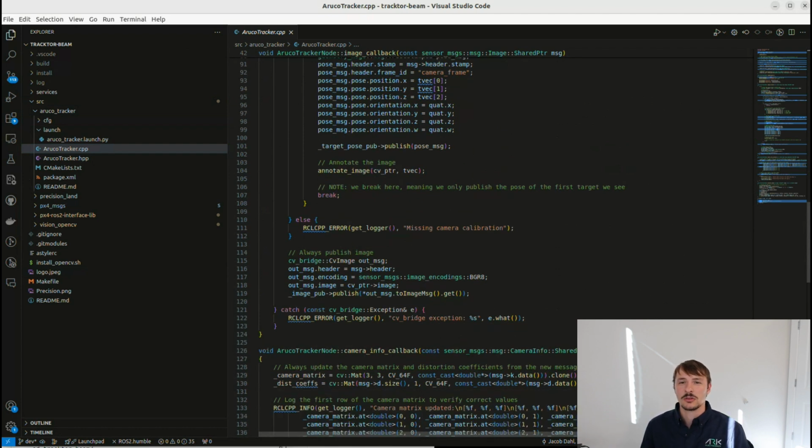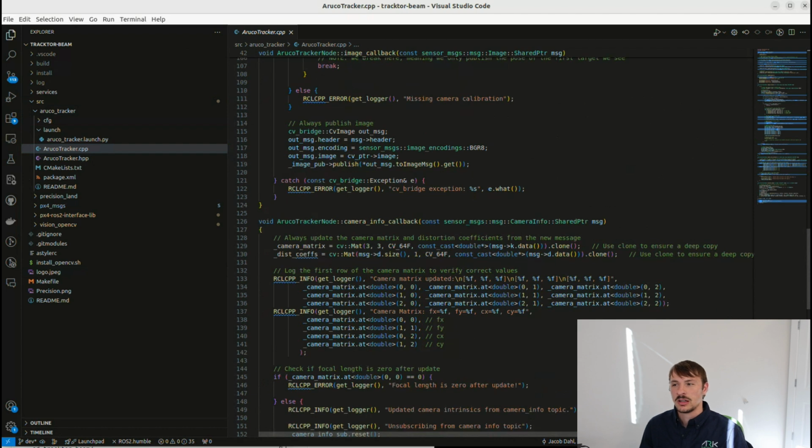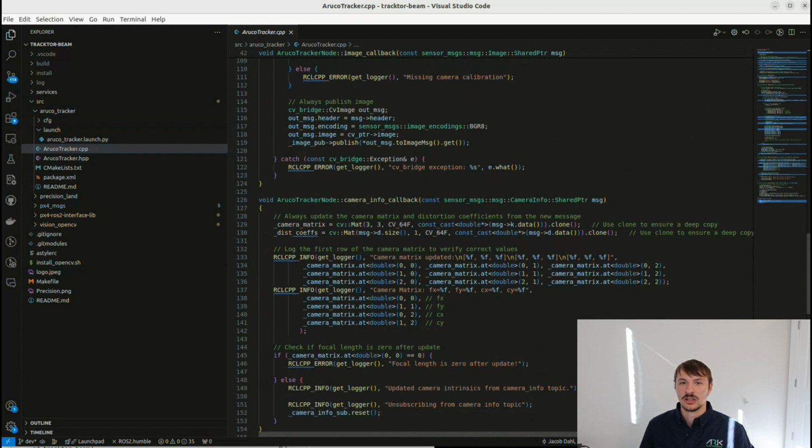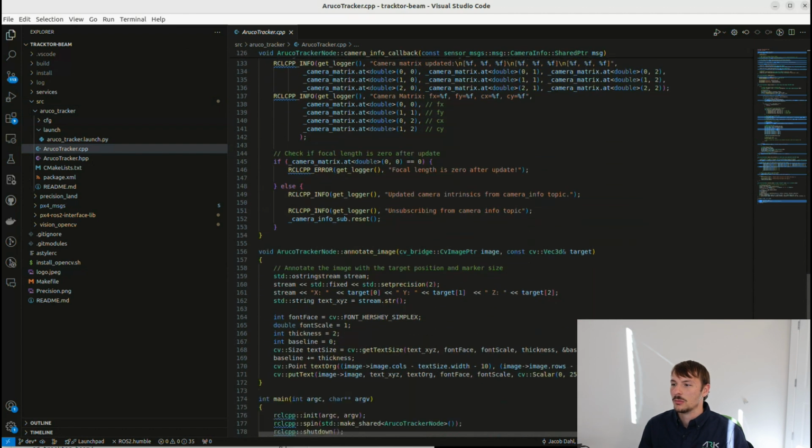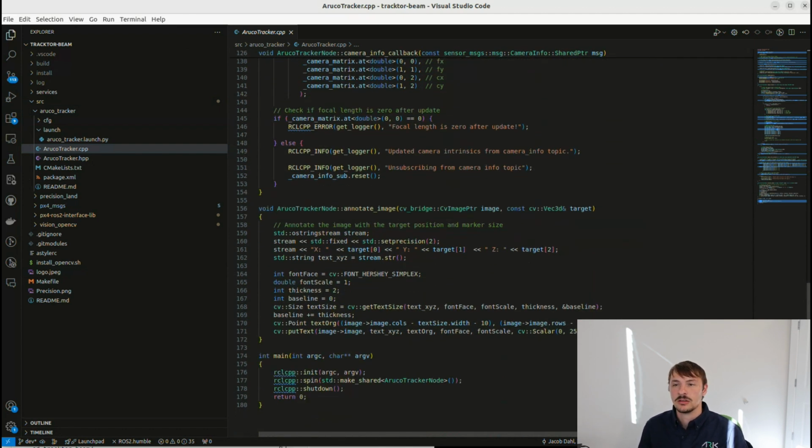Besides that, there is a camera info callback, since we perform some transformations later on, we need the intrinsics and extrinsics of the camera. Besides that, we also annotate the image. So that's pretty much it about the logic. If you're interested in more, please make sure that you check out the other tutorial, and ask us questions.